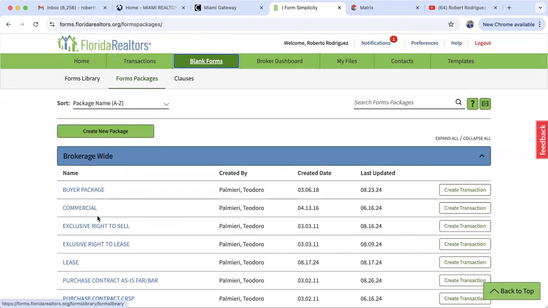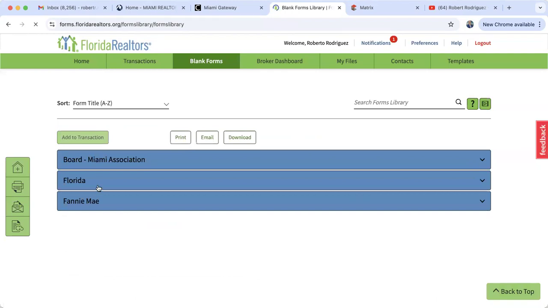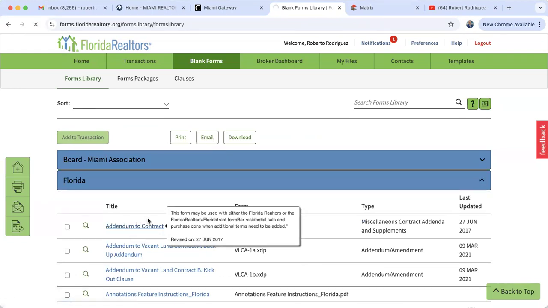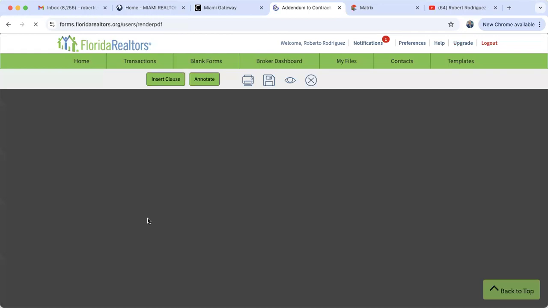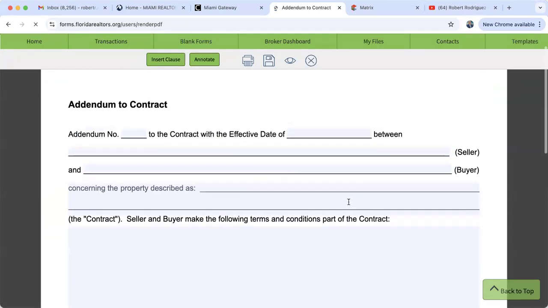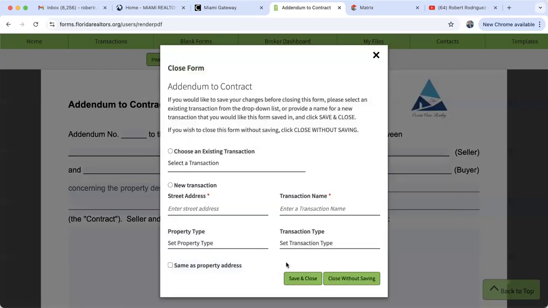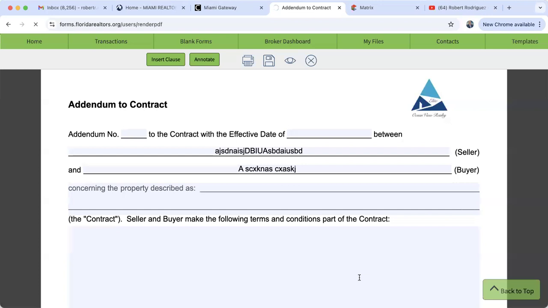All right. Or where you can find blank forms, right? When you go to the forms library, and you open a form, it's going to be in blank. You can print it, you can download it, you can fill it out. So let's open an addendum to a contract right here. Notice it's completely blank. And notice all the blue shades. All these shadings in blue represent fillable fields, fields that you can type, right? And then you can print it, you can save it, and of course you can close this out. All right, any questions on the blank forms? I'm gonna go ahead and close this without saving.